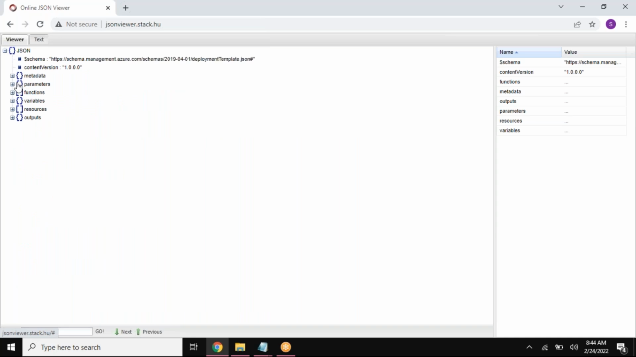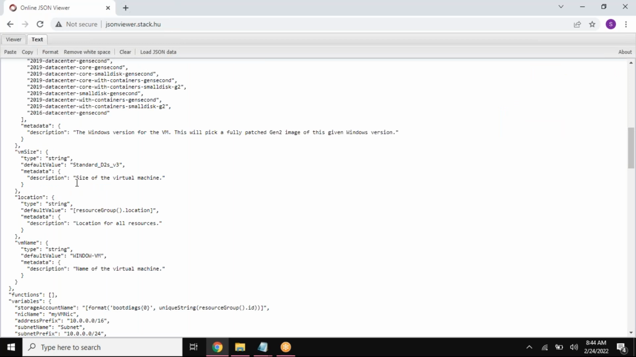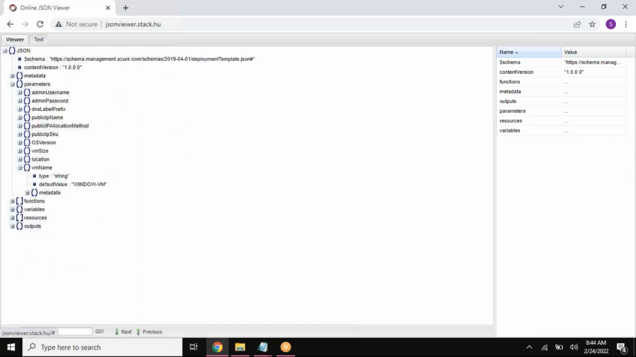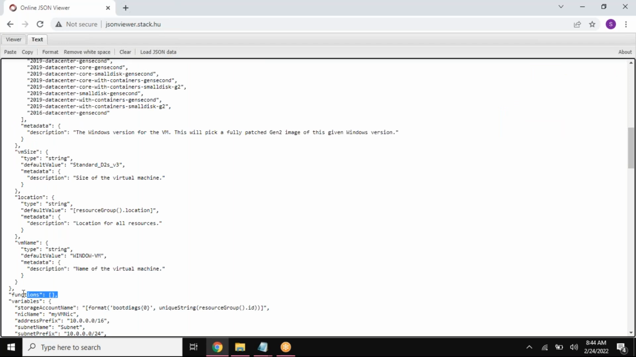Go to viewer. Now it should be refreshed. So again parameters, VM name. Now I can see Windows VM in here. So whatever you mention within your JSON format, your text format in here, the same thing you should be able to see within the JSON viewer in here. Once your parameters are done, I don't have any functions in here. See the functions, I don't have anything in here, just an empty array.